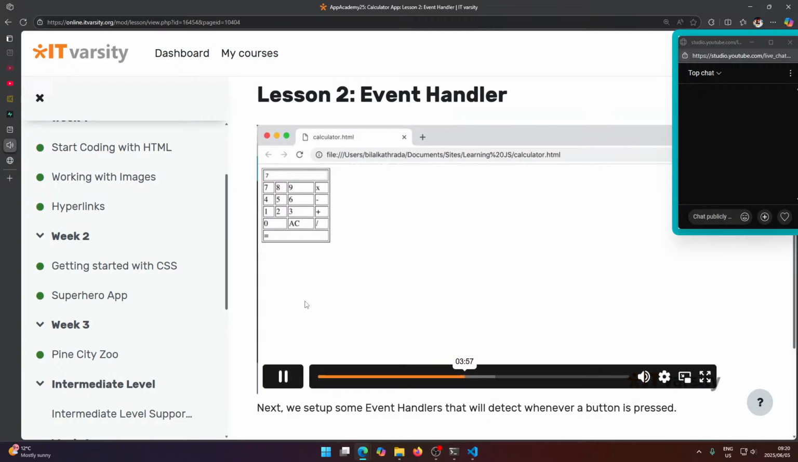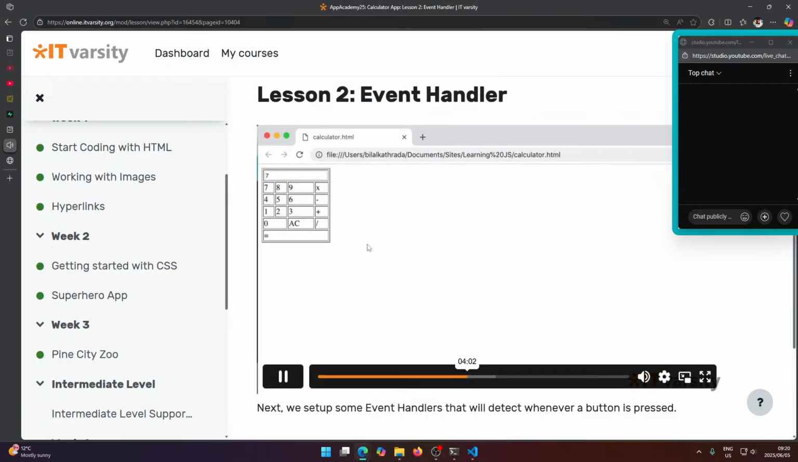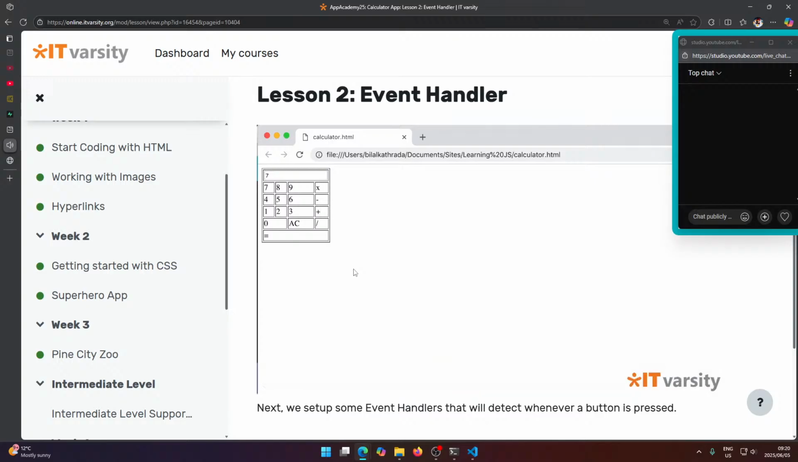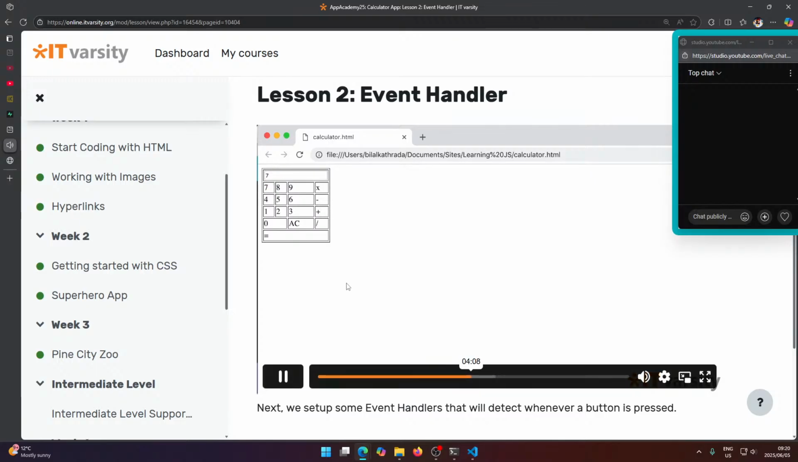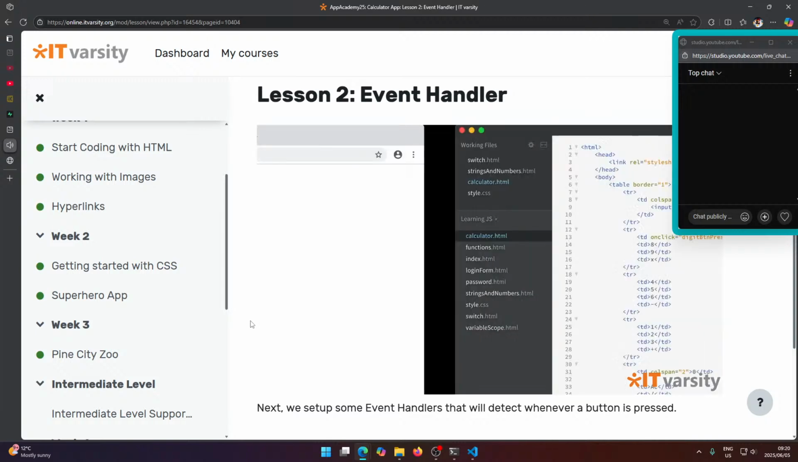There we go. Now in a typical calculator, as you click on the digits, they appear on the screen. So the more 7s you click, they should appear on the screen. But as I'm clicking the 7, nothing seems to be happening. We'll figure out why later. Let's put in another event handler.